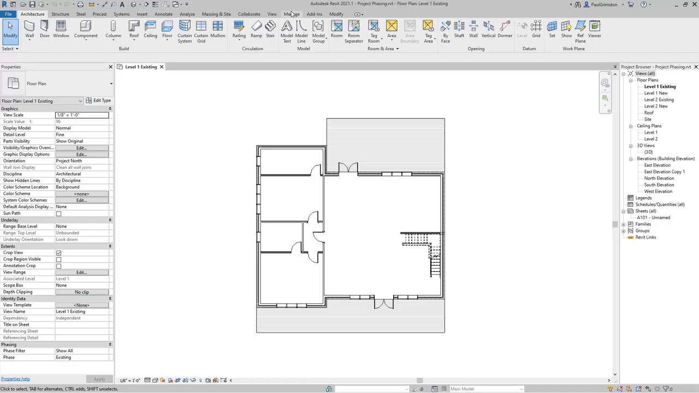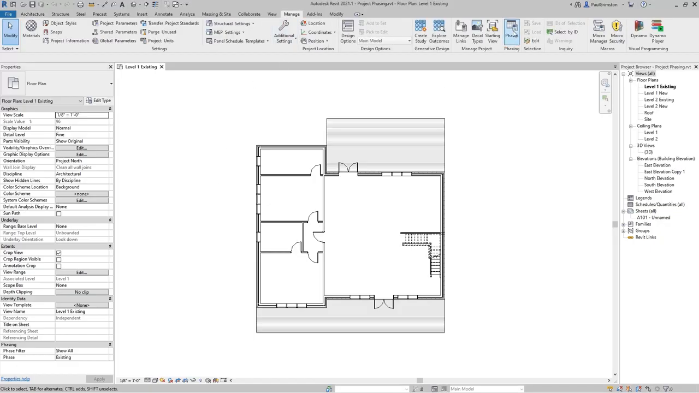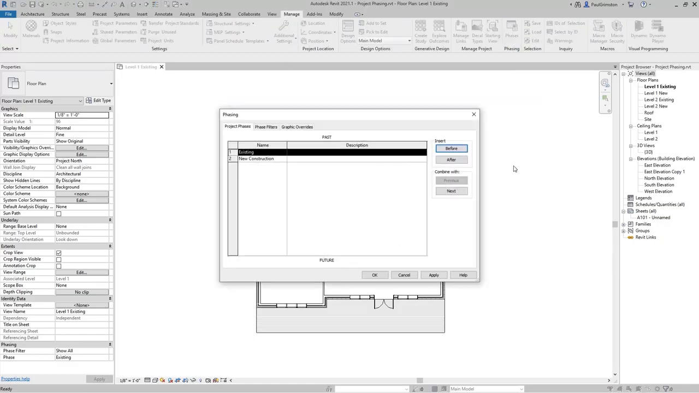So from the Manage Ribbon tab, on the Phasing panel we can choose Phases. And here we can see we have two phases within this project, an existing and new construction phase. And these are created in time order, so we see past at the top and future at the bottom. And we have the option to insert more phases either before or after the current phase, and combine phases with the previous or the next phase should we need to.